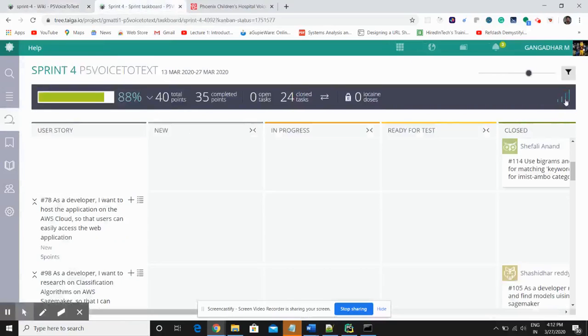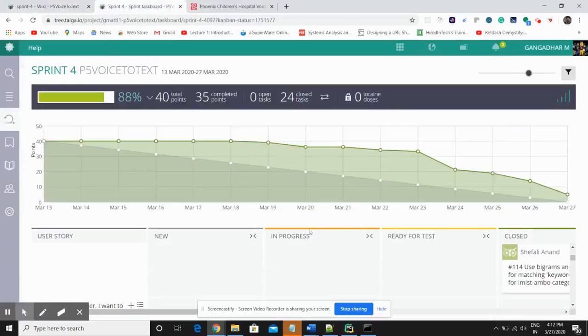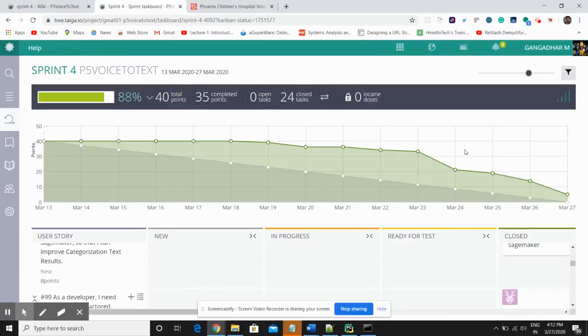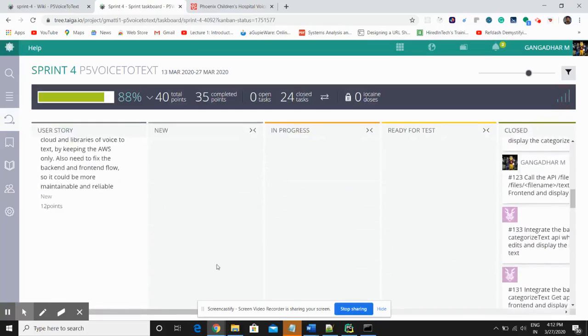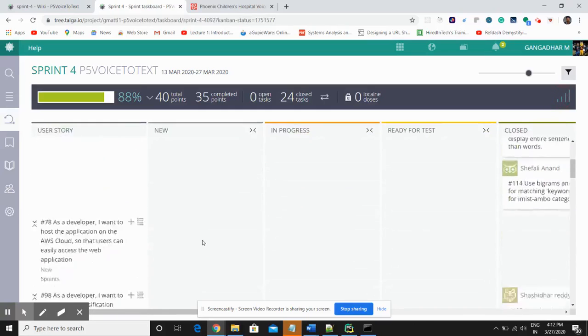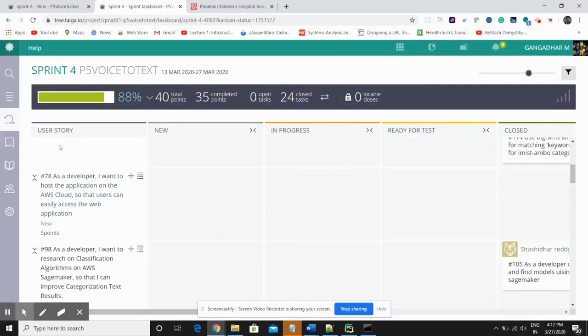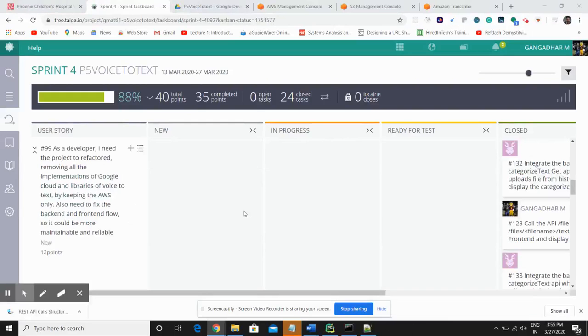So this is our burn down chart. It is not completed because we had one user story which will be carried forward to Sprint 5, which is: as a developer, I want to deploy the backend application on cloud. So that's it. Hello, I'm Gangadhar.